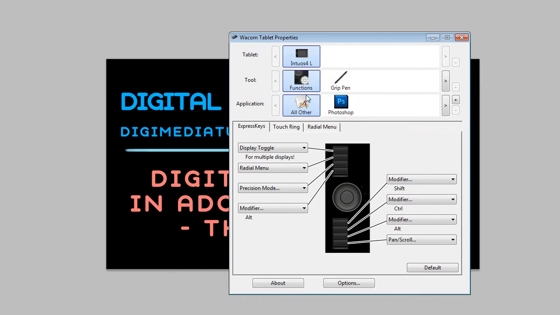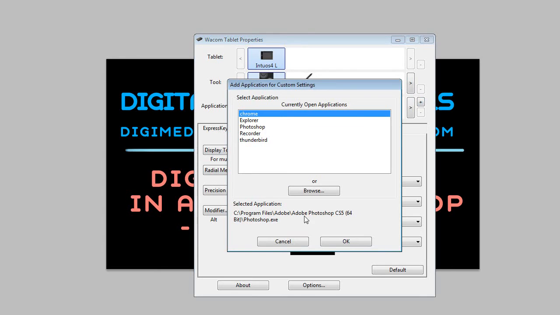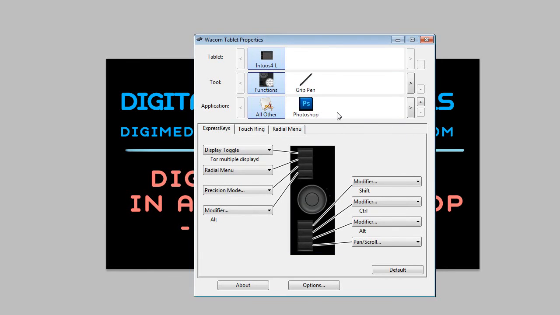So, first of all, we'll just look at the functions. Now, if you haven't found this menu, this interface, you'll find it in the Wacom tablet folder in your start menu. Have a dig around for it if you can't find it. Now, first of all, we're going with the functions. We're setting this up for Photoshop because that's what the series is going to be on. So to do that, plus Photoshop, okay. But it won't be there if you don't have it open. So if you don't have Photoshop open, just find it through browsing. The default on my one is in program files, Adobe Photoshop CS5. And you're looking for the exe file.